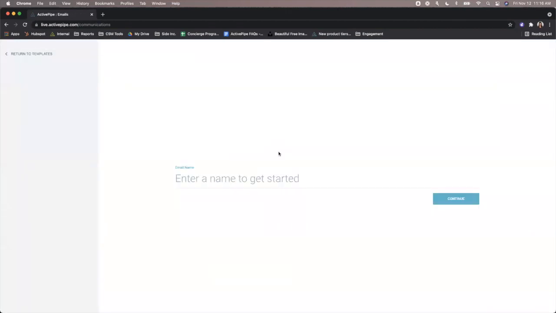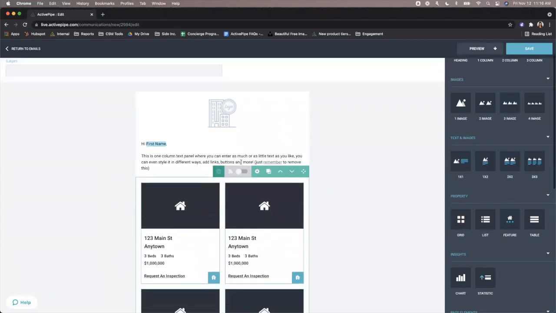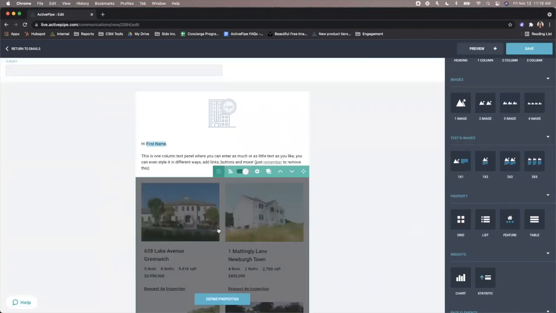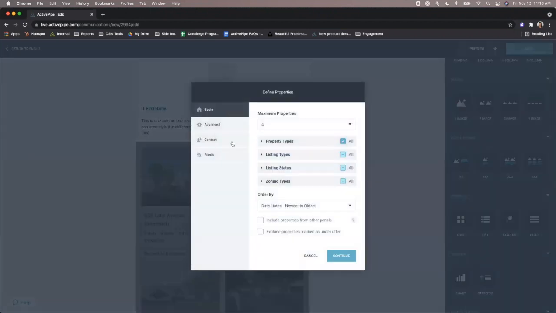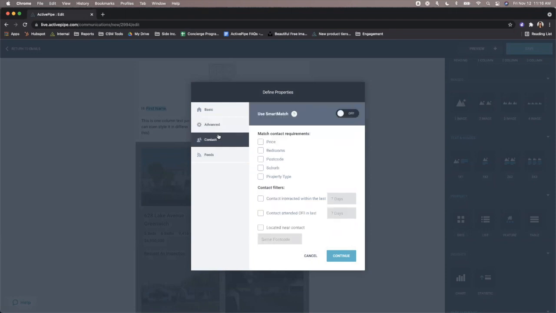So we'll go back to here just to show you one more time. If we have that grid under define properties, you'll choose your basics, then you'll go into your advanced where you can get some more information. But what we're really focusing on here is using Smart Match based off of those buyer preferences that we have within the tool.